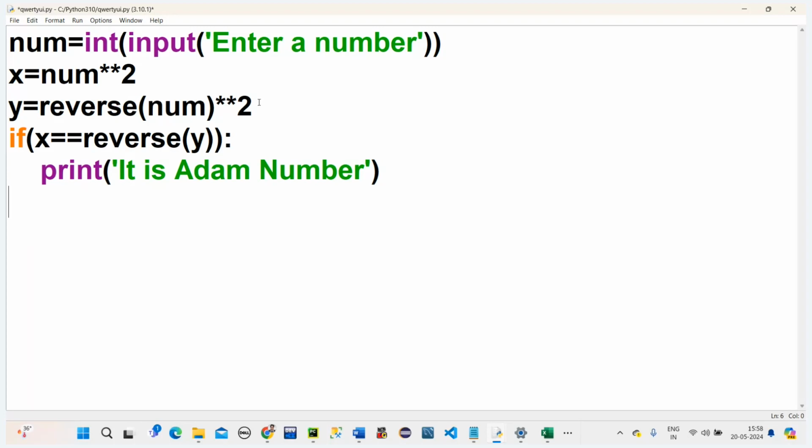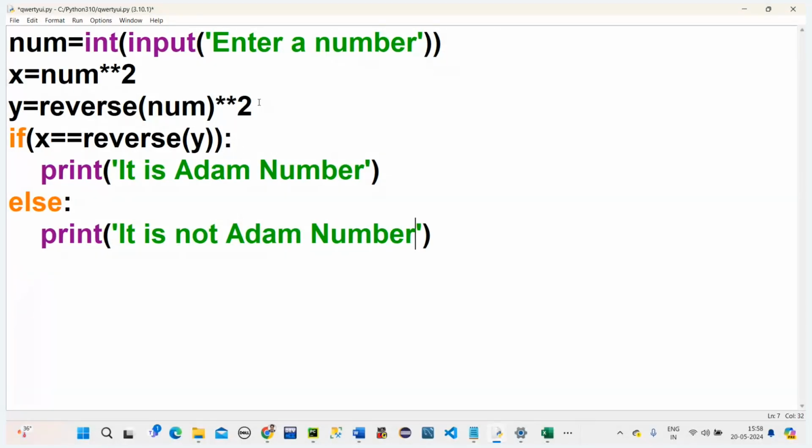Okay, comparison we are doing. Else, print "it is not Adam number". Simple. So now in this, what is missing? We have to create one function of reverse, which will give me the reverse of my numbers. Yes. So how to make a reverse?